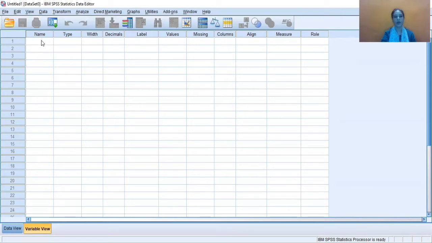Now there are different columns available here in which you have to define your variable. These are the characteristics of your variable, and on these parameters you will define it. So suppose firstly I am defining my first variable, that is gender. So gender is my first variable.